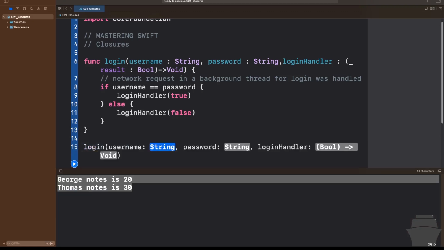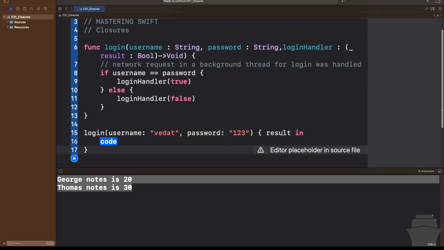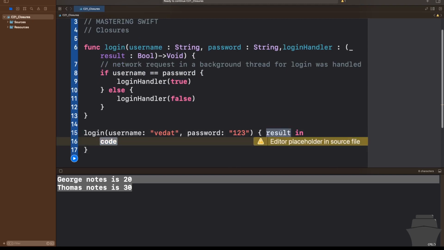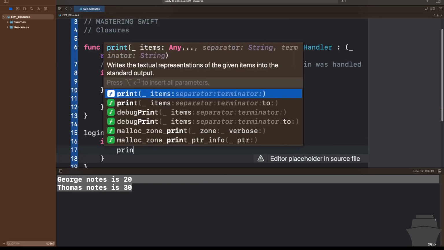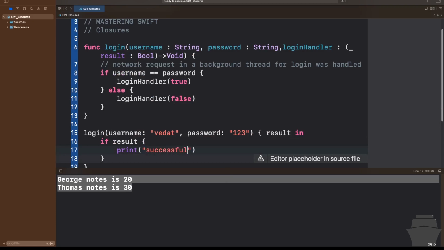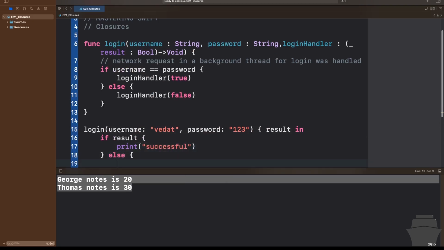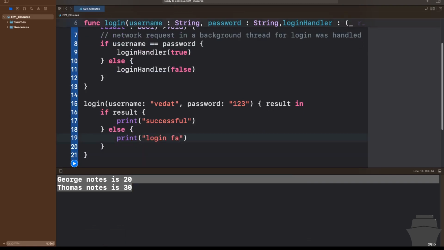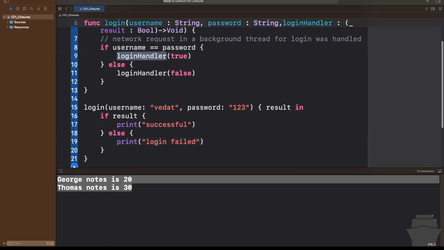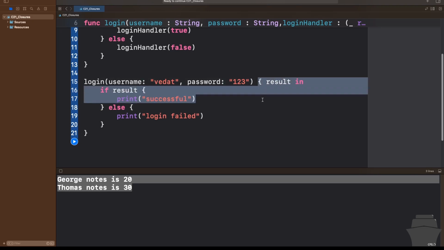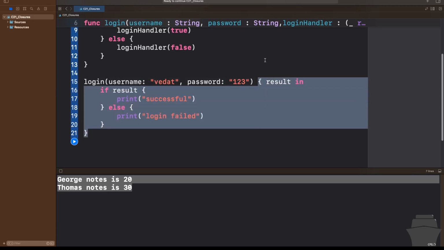Now at the outside of login function, I will try to call it. Let's say login, and for the username, let's say Vedat. For the password, I just say 123, and for the handler, let me hit enter. We can see it says result for the parameter name of login handler, and inside the body of closure, I can just say if result is true, let's print successful, else if login is not successful, then print login failed.